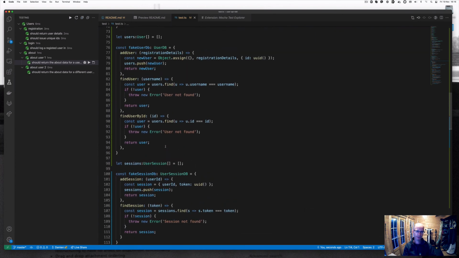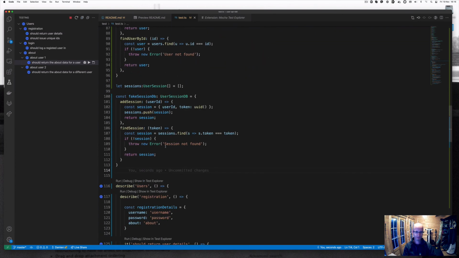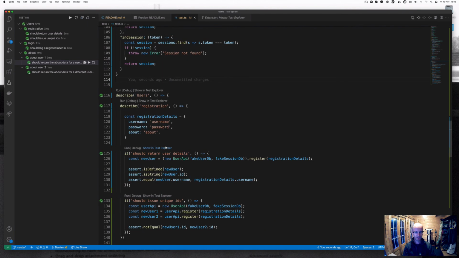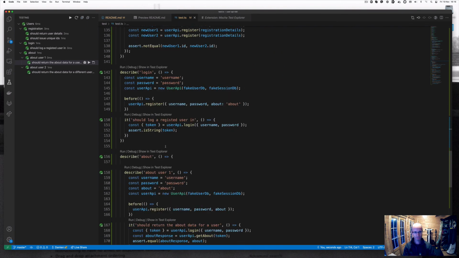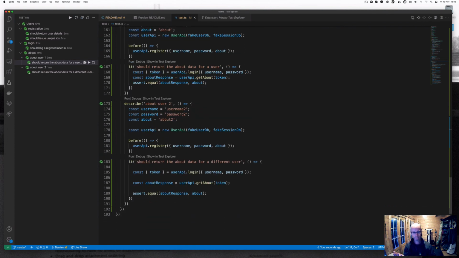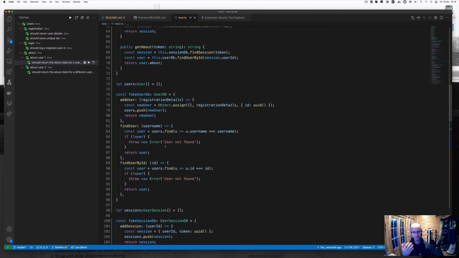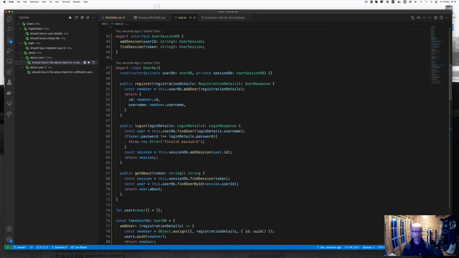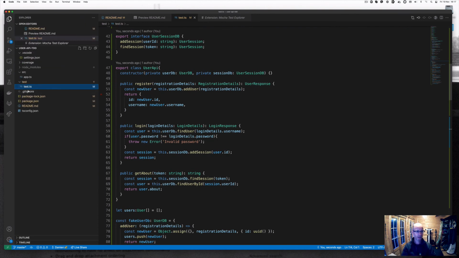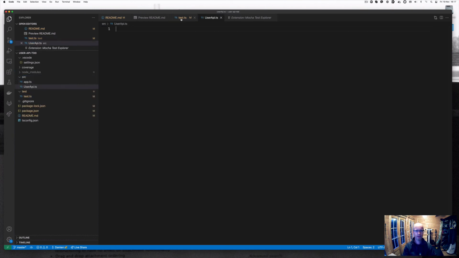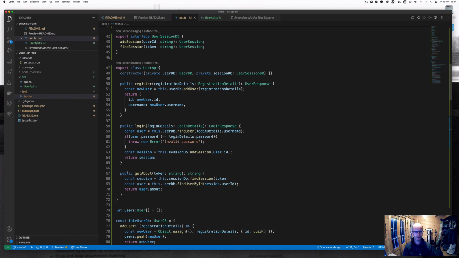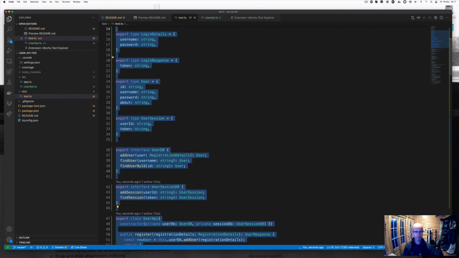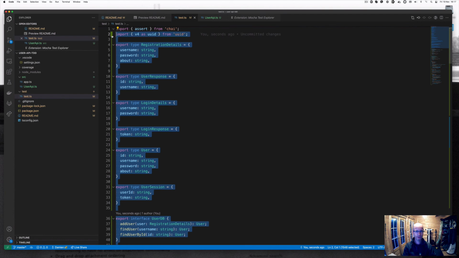But I'm hoping that what I've done here is shown how you can write your tests making fewer assumptions and then use that to force the design of your code forward. What I'll do as a last step here is create, we'll call this userAPI.ts, and I'll take that from there. I'm going to remove all of that.